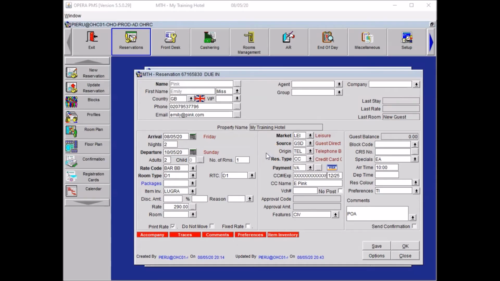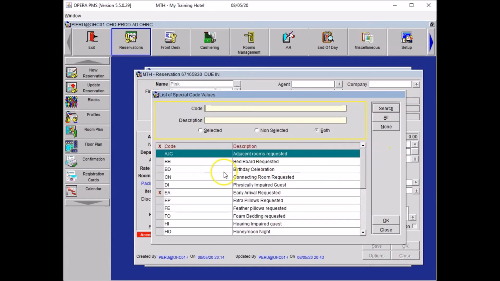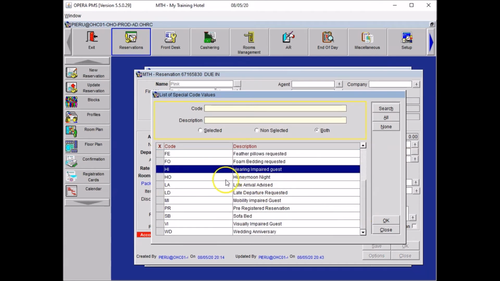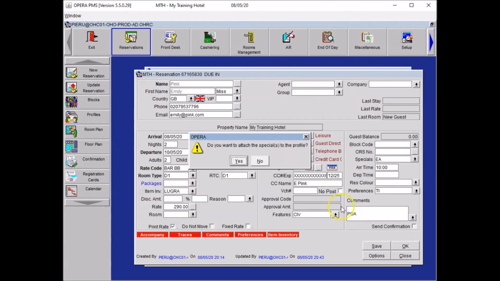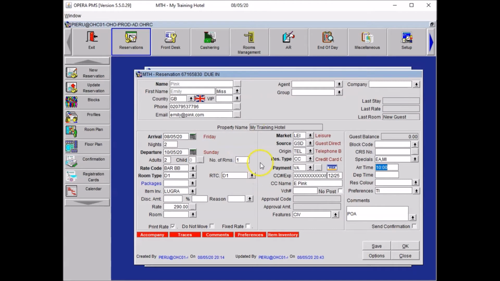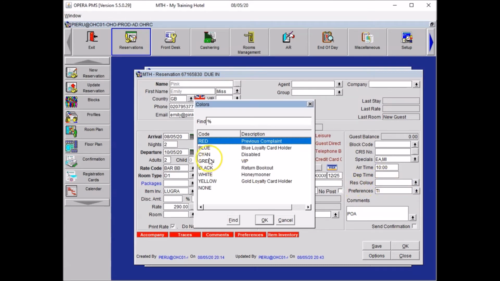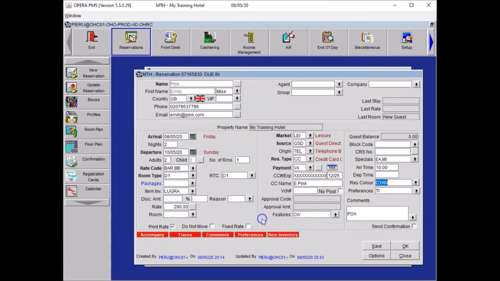For the next task, your guest is a wheelchair user. So you wanted to go to specials and select mobility impaired, which is down the list. Add a cross, press OK. Would you like to attach it to the profile? Yes, because it's a permanent disability. Because it's a disability, you wanted to go to your reservation column and select the cyan color for disabled guest.